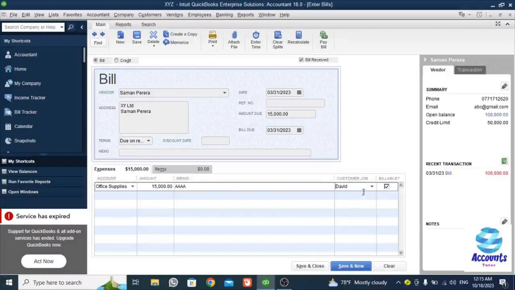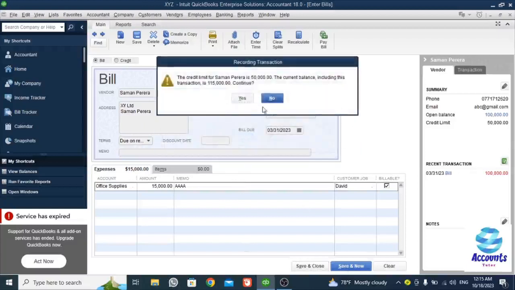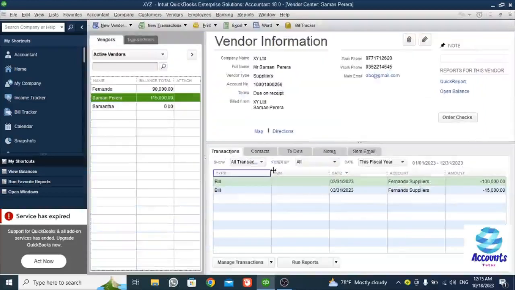Okay, now this is the customer job. So the customer name is here, and this is a memo, and this is the amount, and the relevant account is office supplies. So once you select all the details, then you can click on the save and close. So once you click save and close, what happens? The transaction records like this. Okay, now that is the method you have to follow to enter a bill.